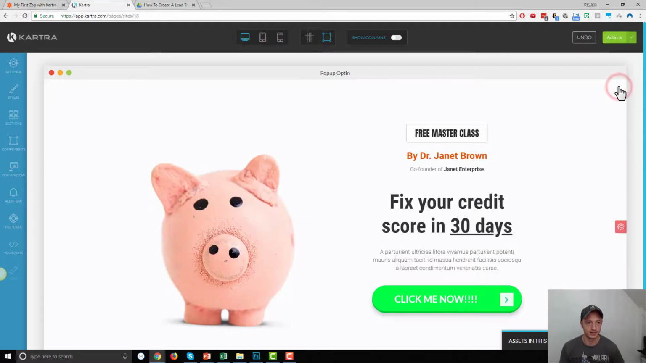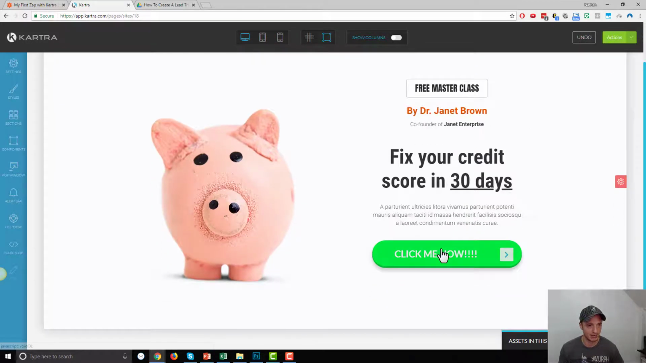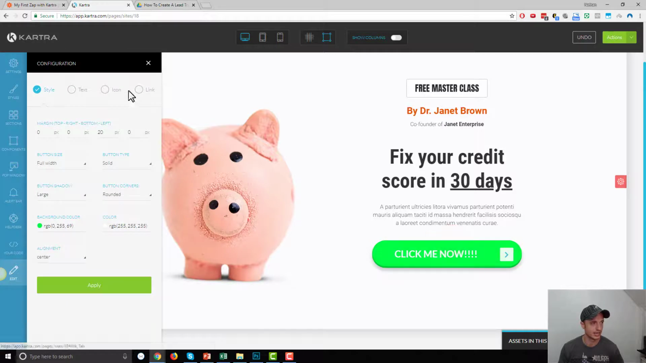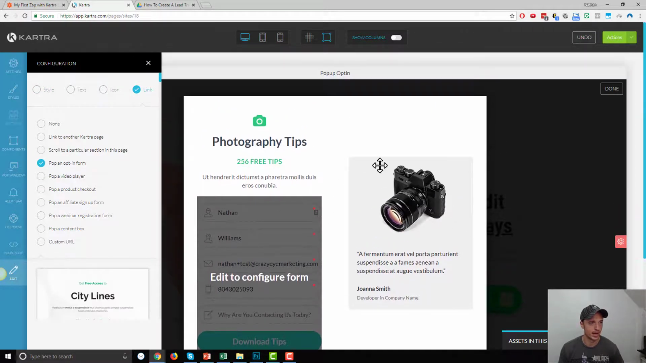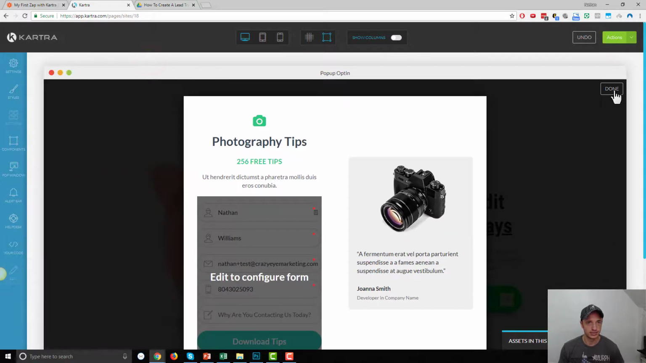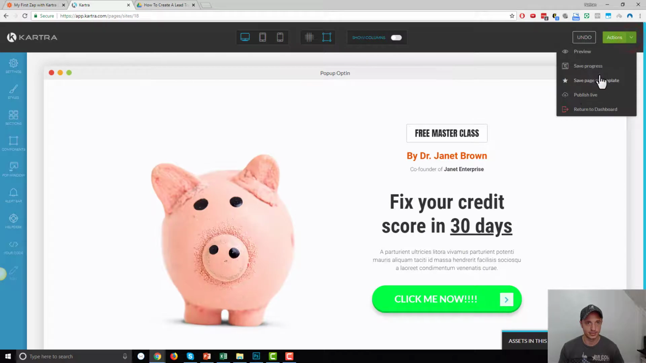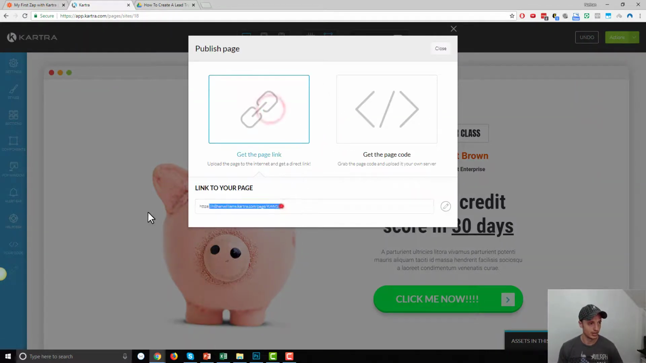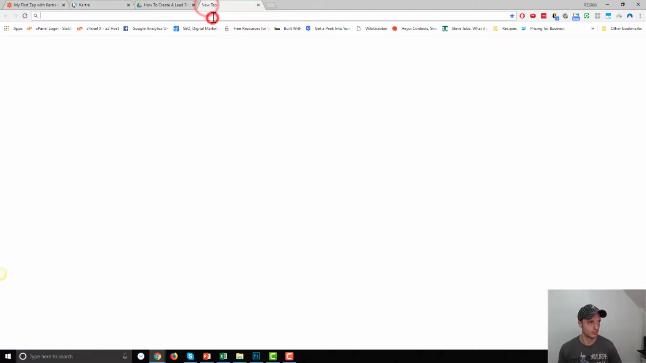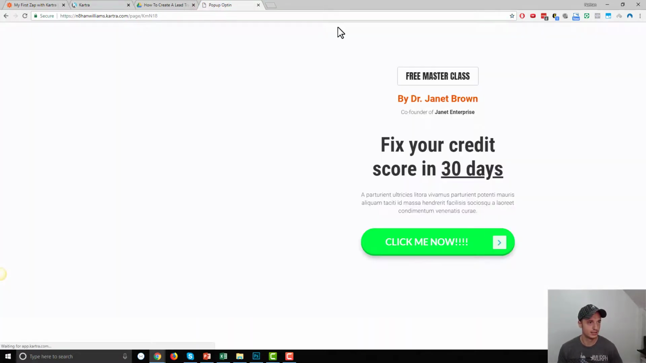I hit done over here, and now you see that I have my button, and if I was to click my button, it'd pop my opt-in form. If you want to go back to edit your opt-in form, you just hover over this button again, hit the little pencil icon, come over to link, and boom, just like that, you are back and able to edit your form. And so on. So just for example, let's go test it out. So I'm going to publish this live. Go ahead, grab my link, and we'll visit my page.